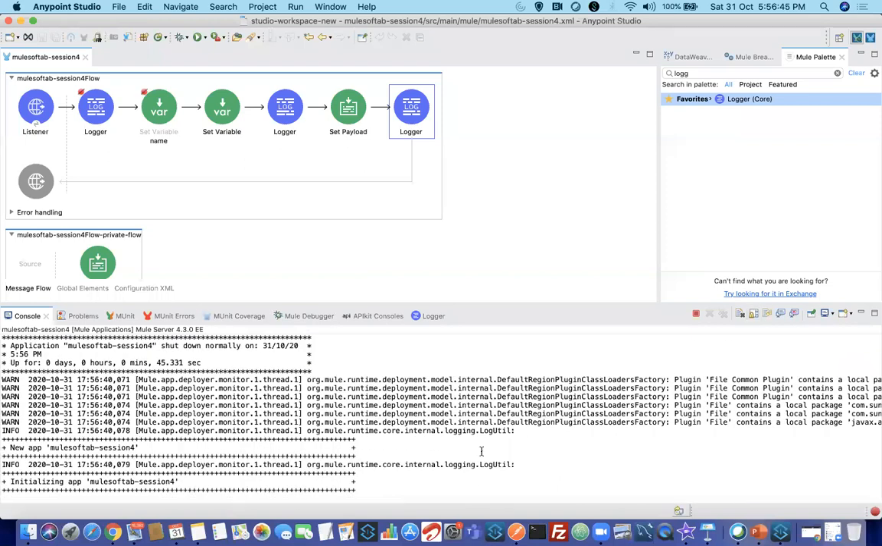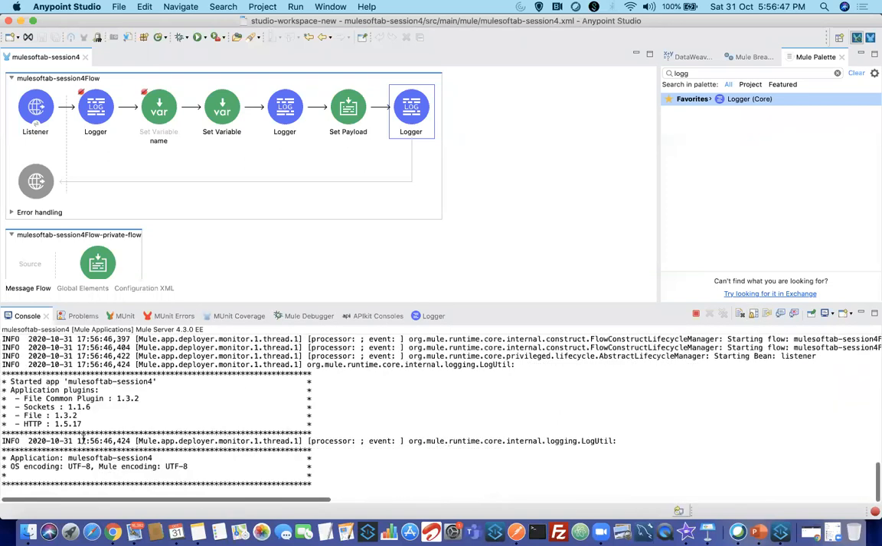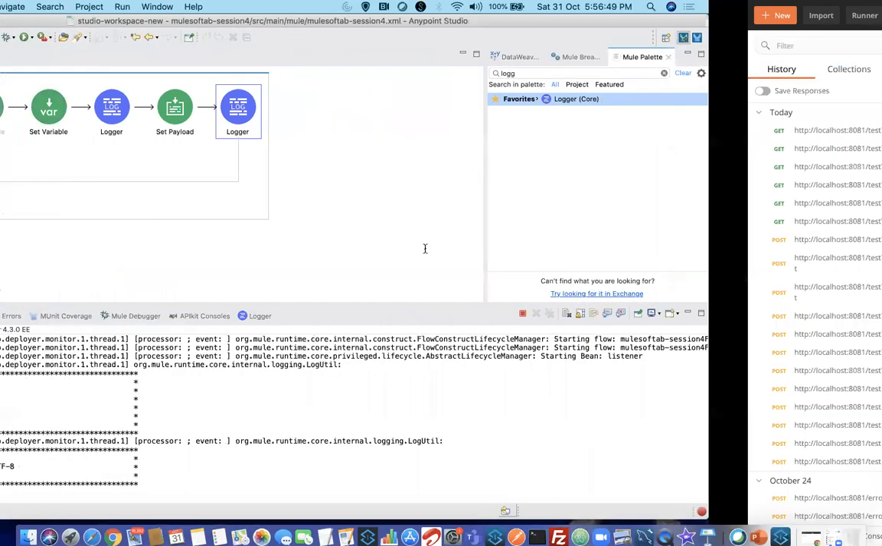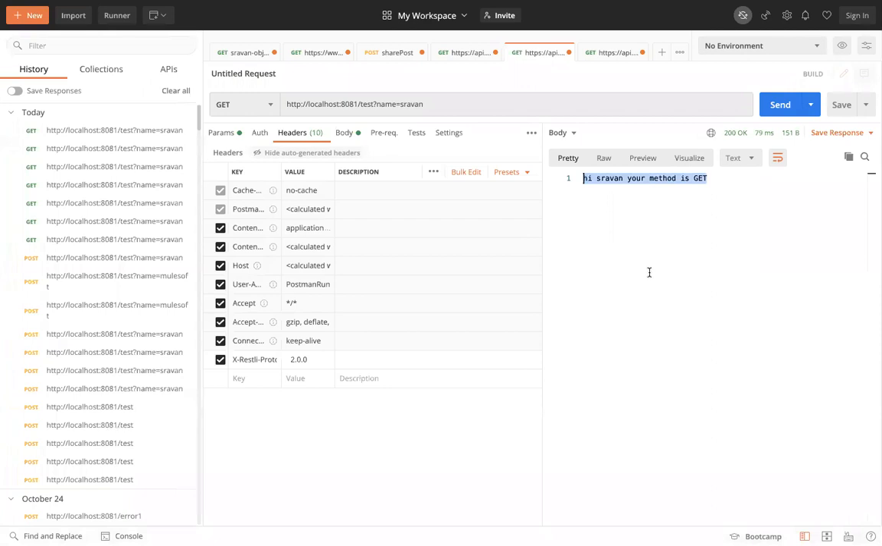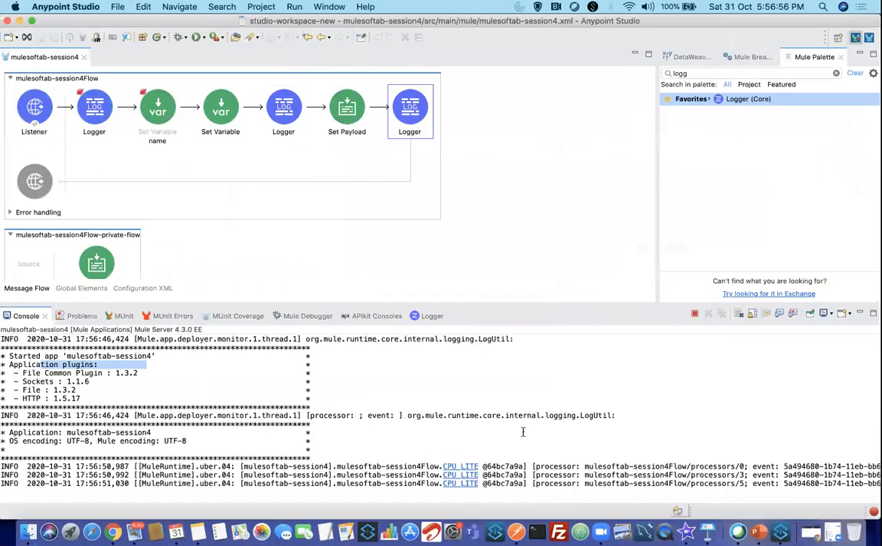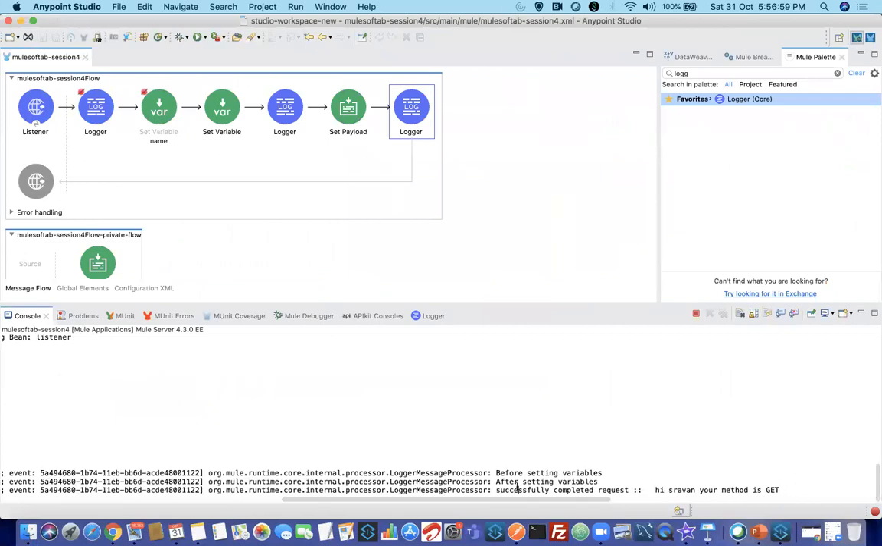Okay, it started. Then I'll send the request again. You are getting the response because I muted the breakpoints. Hi Shravan, your method is get, and you can see in your logger, it is saying successfully completed request. So that's how you can print the loggers. Okay, loggers are helpful to track the issues.